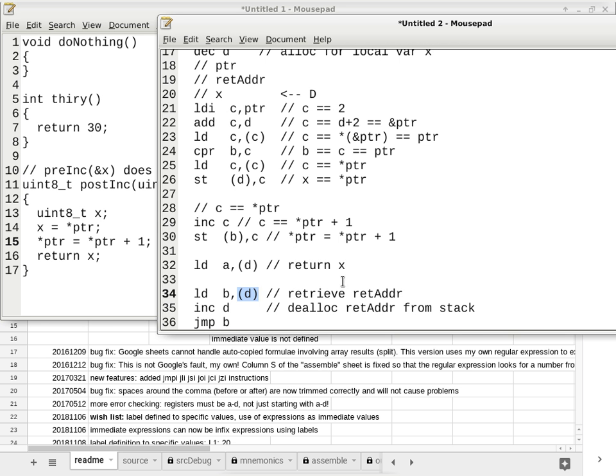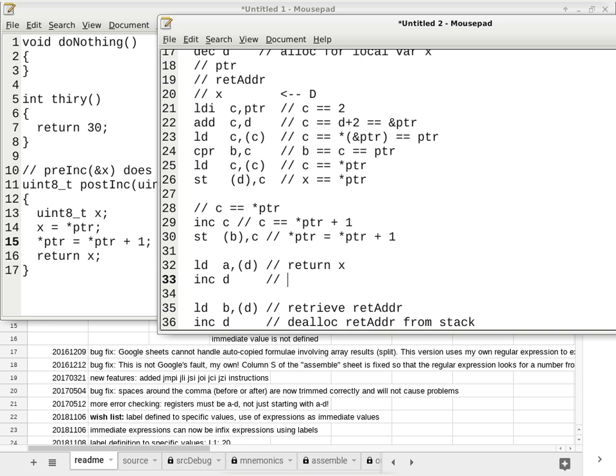So that is incorrect because I forgot to do one thing. I forgot an increment D here to deallocate the local variable X. So that was a good catch. Thank you. Good job.